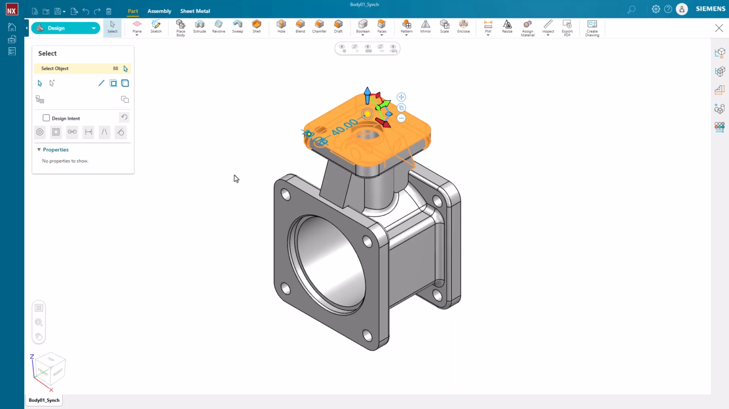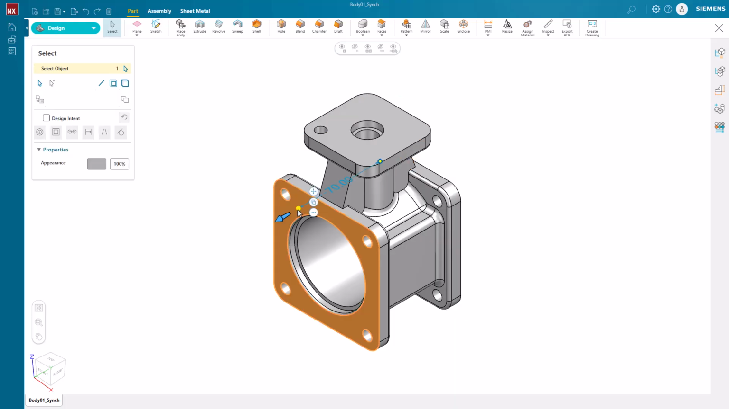We can also view the full Smart Triad anytime by holding and dragging the center, even if we have simply selected a single face of the model.